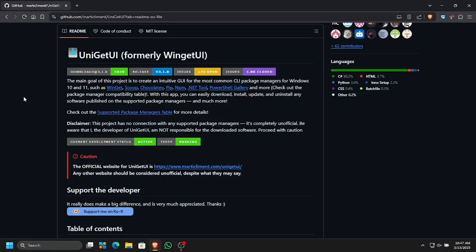Alright, what's up? I'm Ayan, and in this video we are going to be talking about UniGetUI, which is formerly known as WinGetUI, and this has pretty cool features. This is the package manager for all the package managers like Winget, Scoop, Chocolatey, and others, and it is a very useful and must-have application.